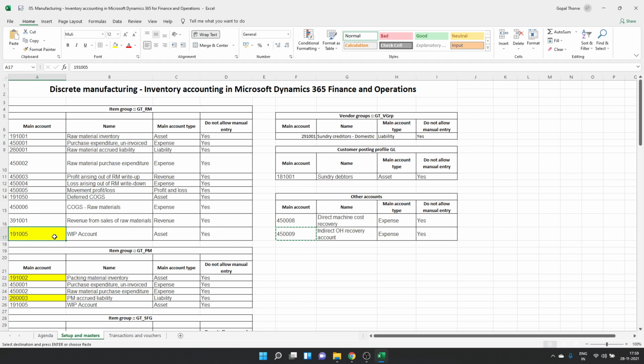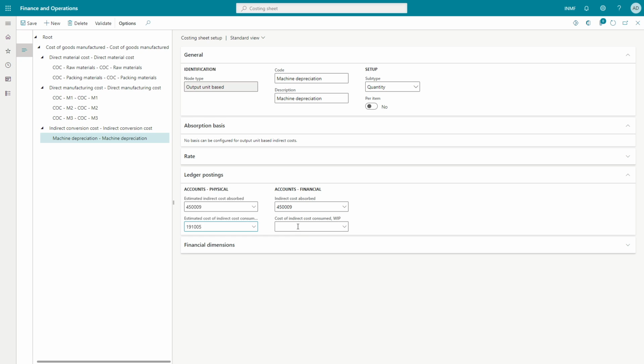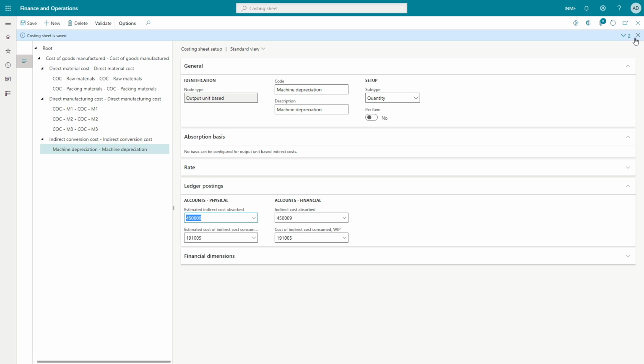Then this second one is my WIP account. This will be the WIP account. So when I take a report as finished against the production order, depending on how much quantity we are taking output of and the per unit cost defined in the rate section, the system will credit this account and debit this account. Simply, it will credit the recovery account and debit the WIP. The cost will get added into WIP. I hope that's clear.